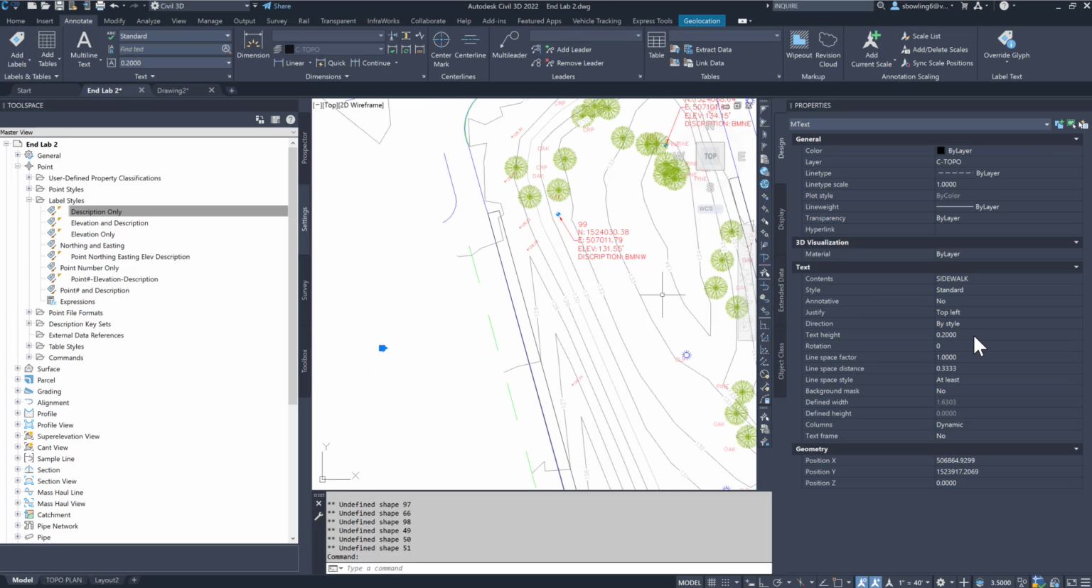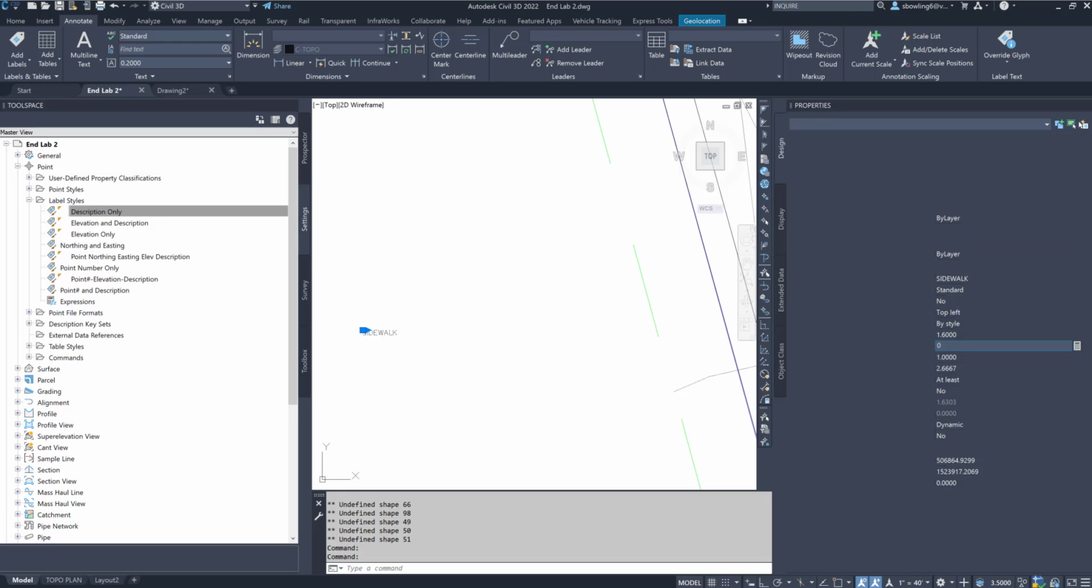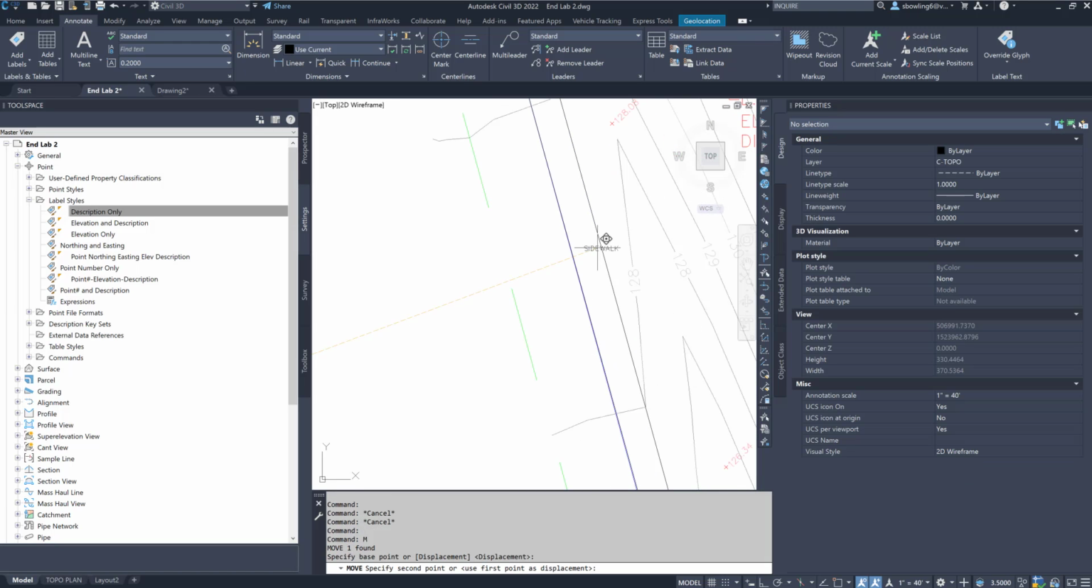So remember what I said. We're not going to use annotated, and the height is going to be 1.6. So that is 0.08 times 20. So that gives me a 0.08 text. So I'm going to move this to here. Now I want it rotated along the sidewalk.